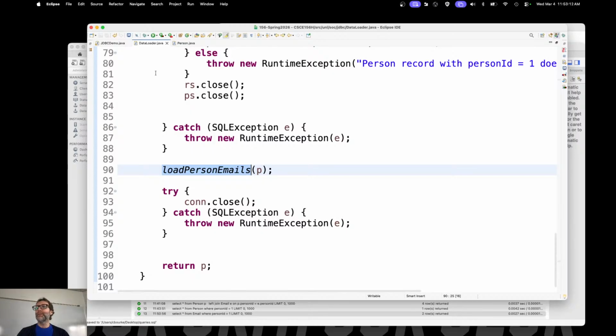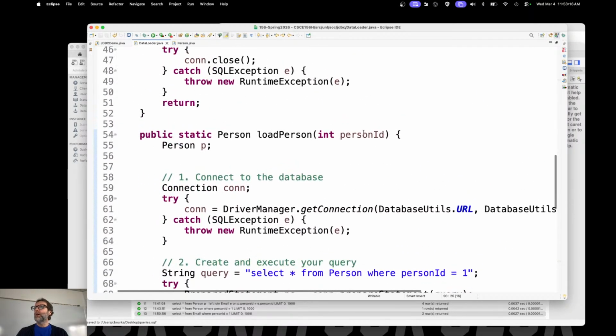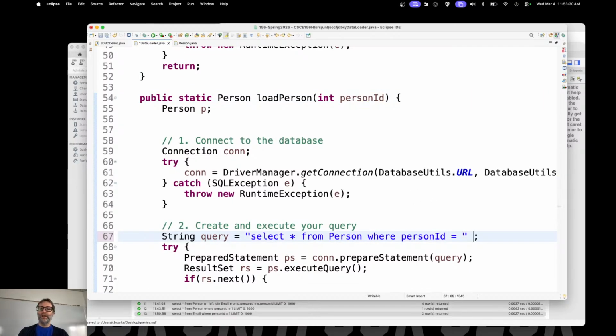So let's come back and fix that. Okay? All right. So I don't want to hard-code it to 1. I want to use that person ID up there. If you ever find yourself doing what I just did, punch yourself in the face and remind yourself to never, ever, ever do that. Right?